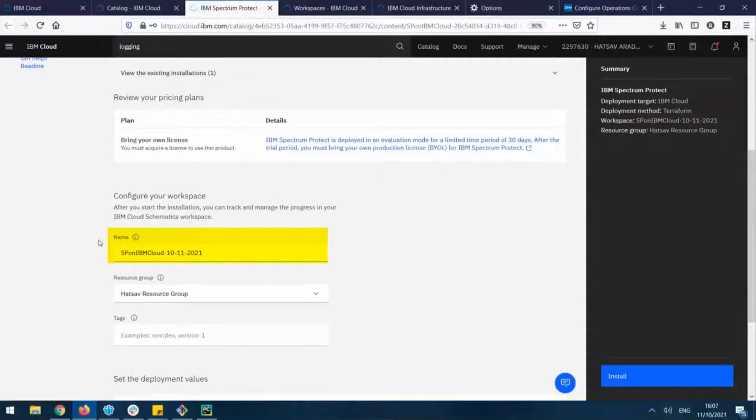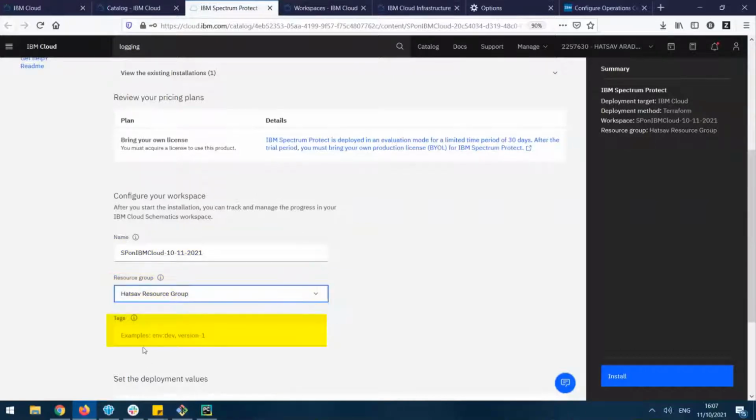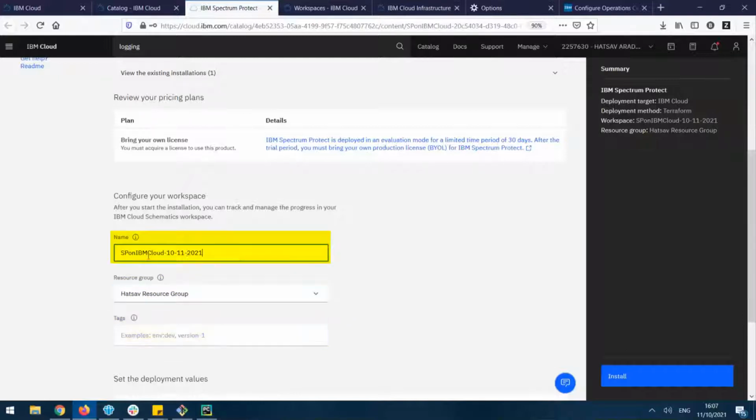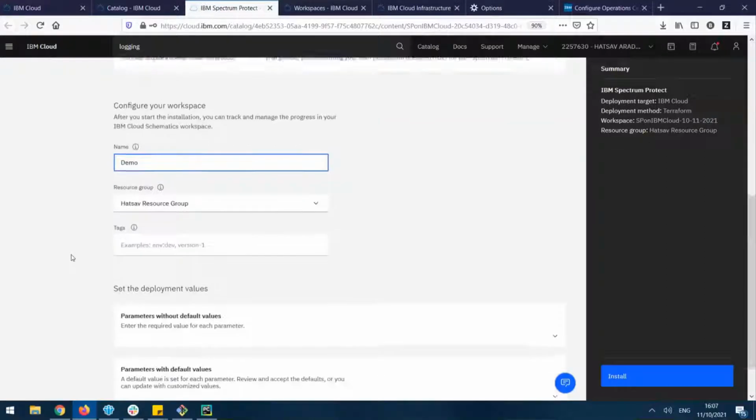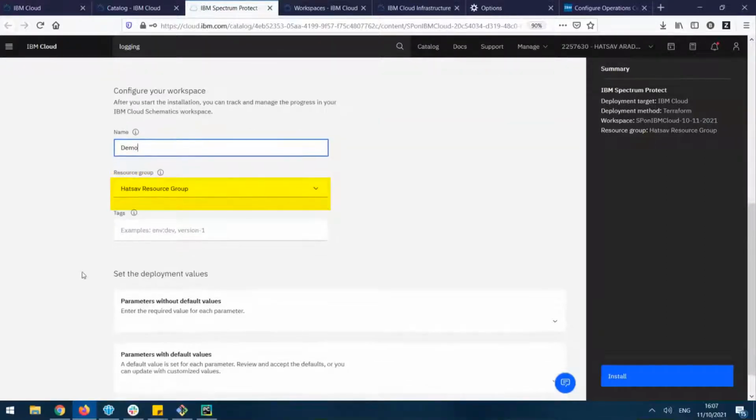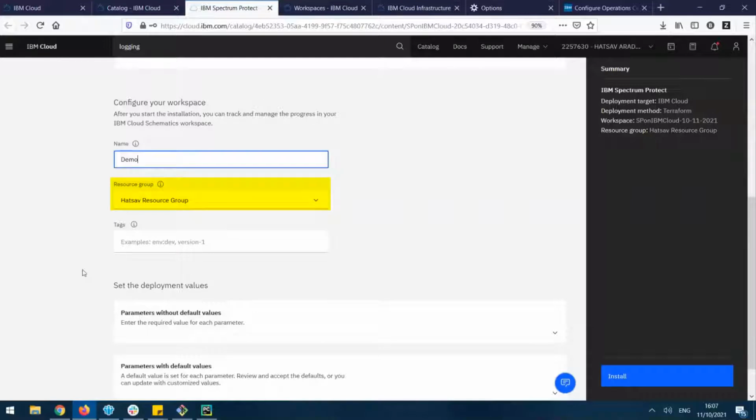What we do is we create a workspace. We have to give it a name, an existing resource group, and we can provide tags. It's not mandatory, it's just if you need so. So we can call this workspace demo, for example. Under this workspace, we will see all the resources that are being created, and we will see the progress of the installation, and eventually when it's done, we will see that the installation is over.